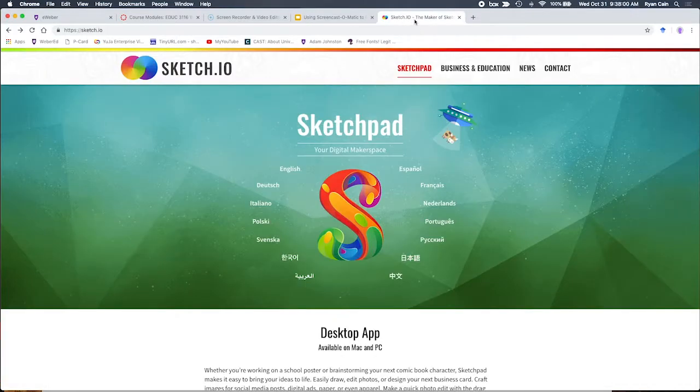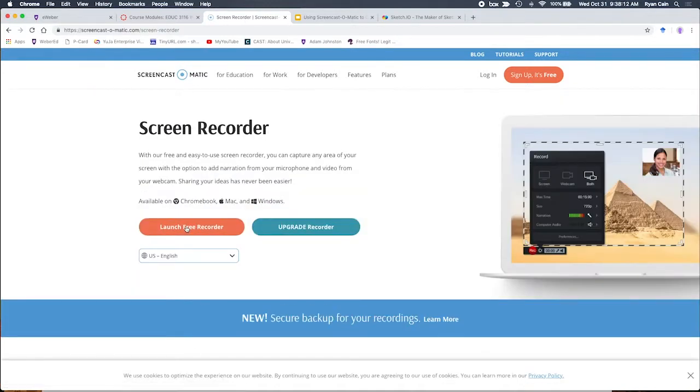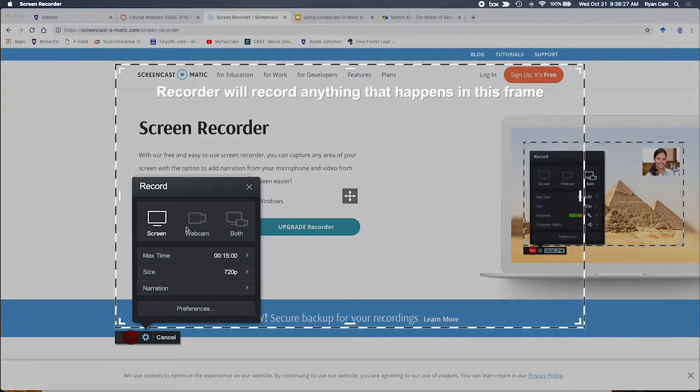I also have the Sketch.io webpage open, and I'll show you how to launch the drawing tool once we are in the video. Okay, so I'm going to click Start Recording for Free. Click right there. And then this other window with a similar button will pop up, Launch Free Recorder. I will click on that. Now this is going to happen every single time you create a video. So if you mess up your video, you'll have to repeat this process.